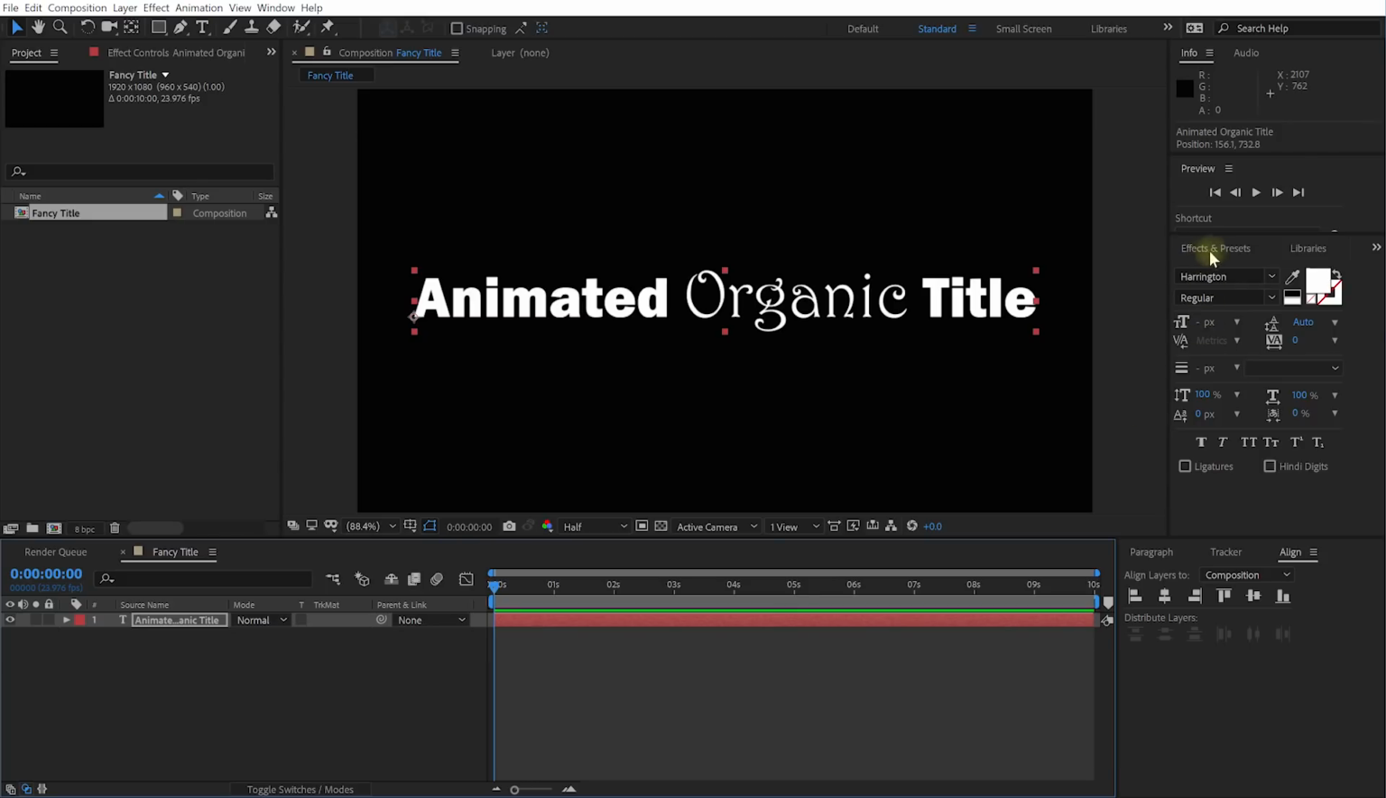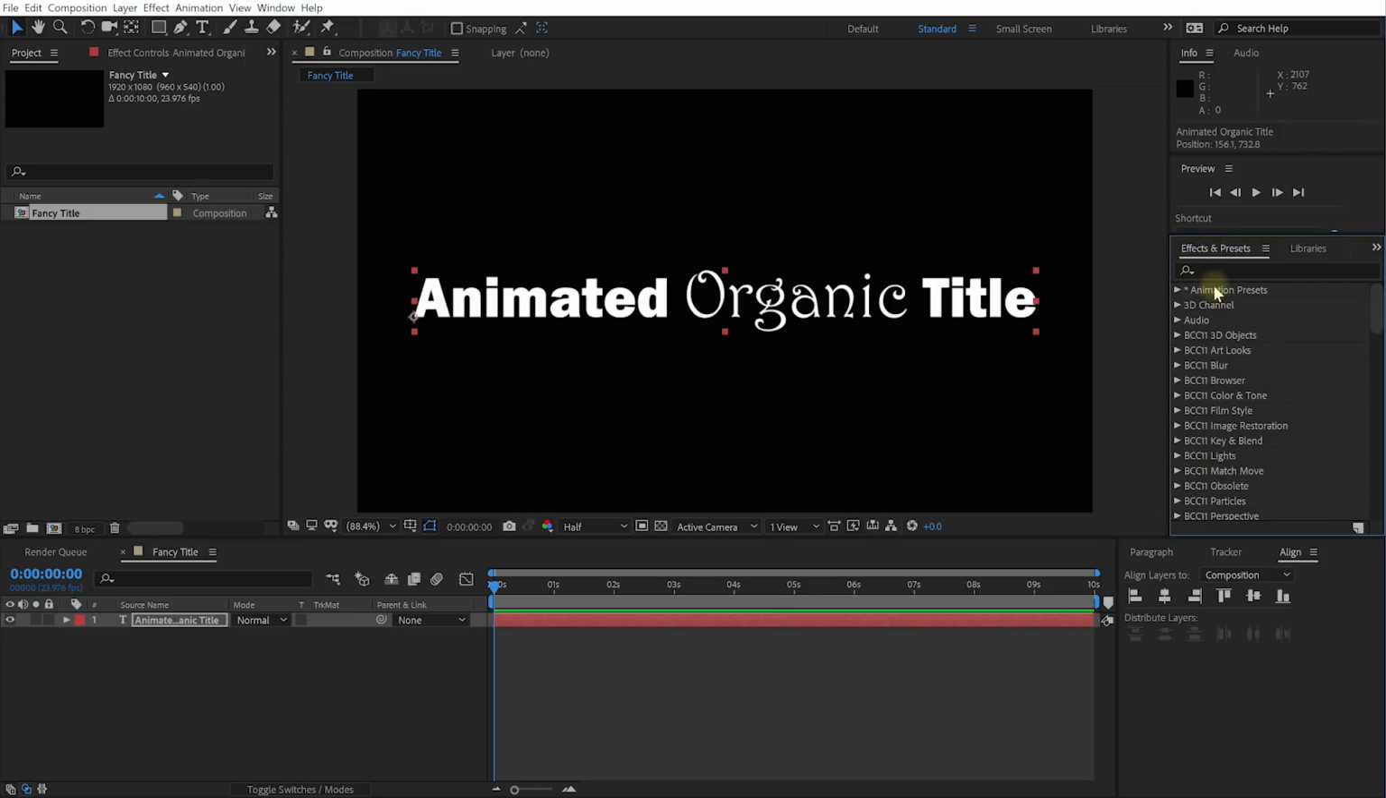So let's jump into our Effects and Presets panel. Open up the animation presets, and in here you'll find a folder for text. And in here you'll find a really large number of presets that you can just drag and drop onto your text elements to make them look really fancy.